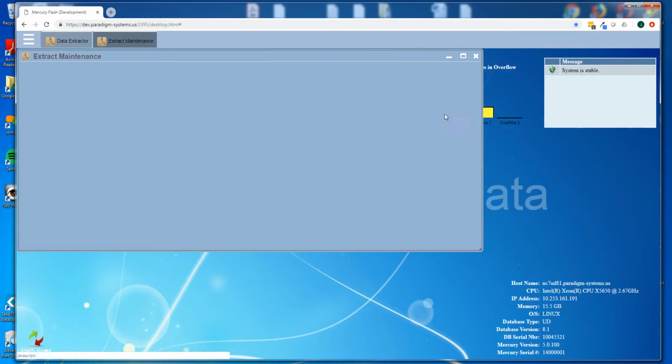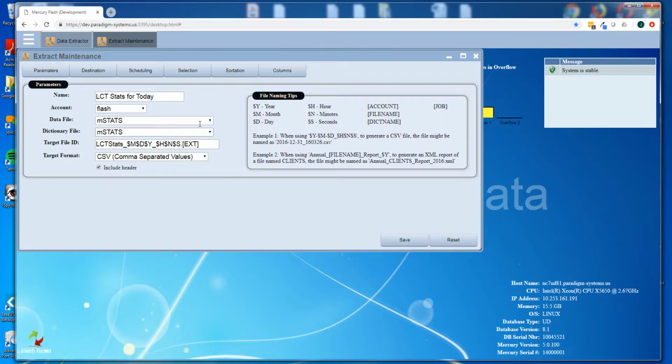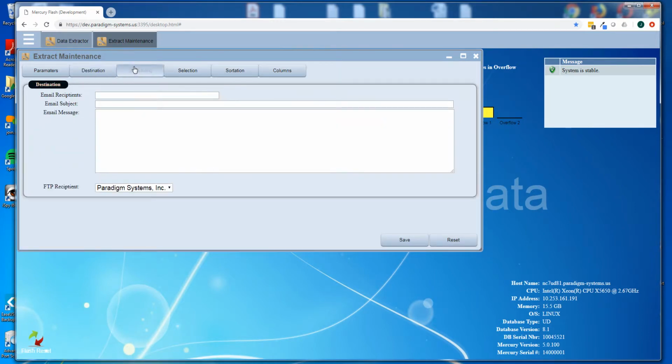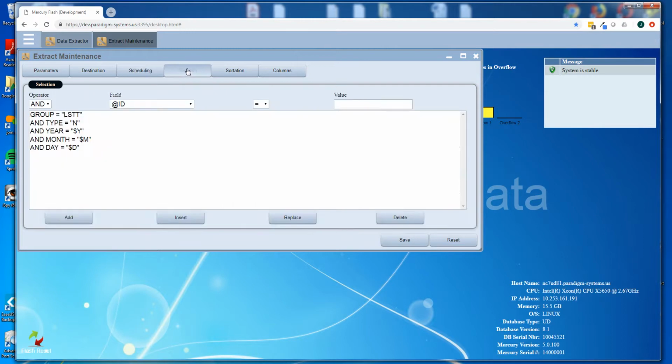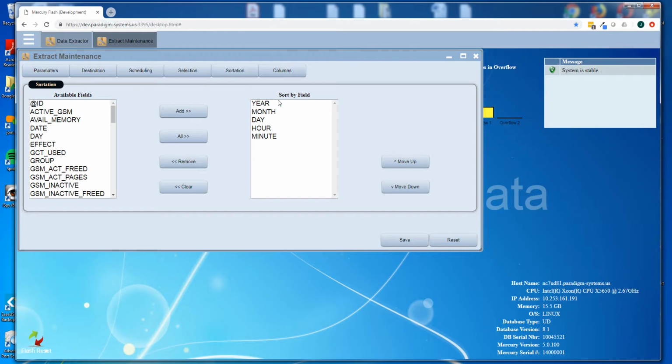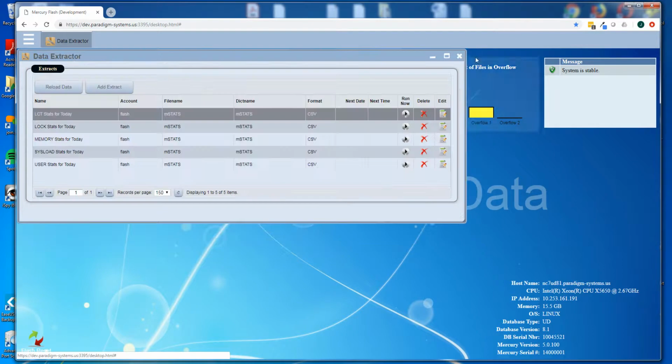So for example, if we were to go and edit this one, we could see that we are selecting this particular information. We are sorting it by year, month, day, hour, minute, and the columns that we are going to be extracting are these. We can change the order of those as well. But once that's done, then with a simple click, you can execute, or you can have that scheduled to run as needed.